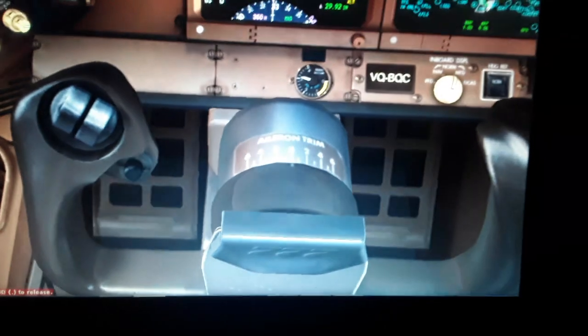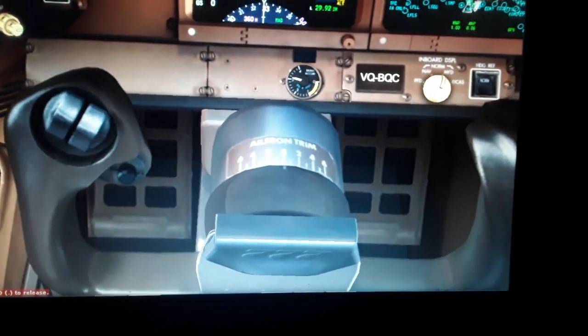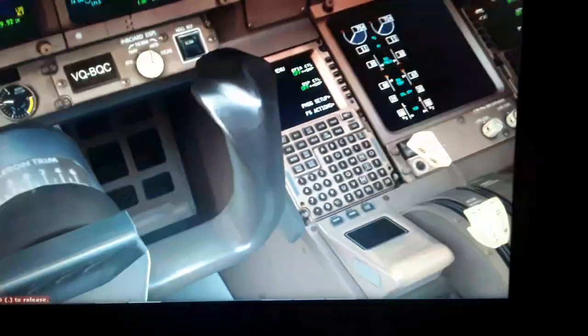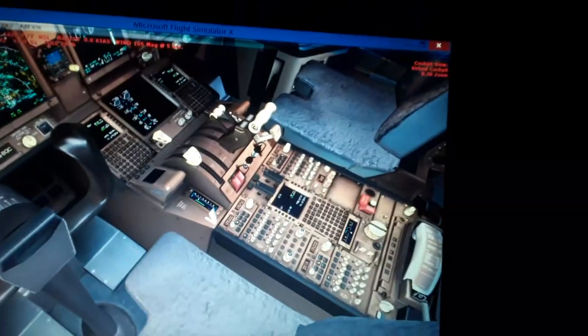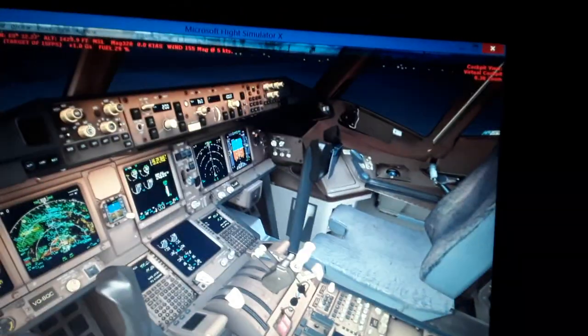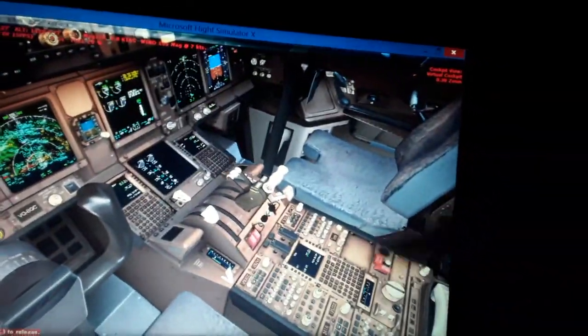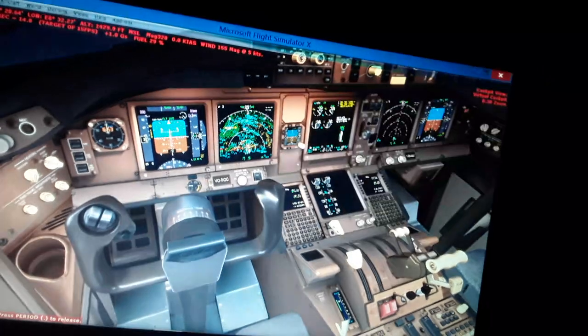Here you can trim the horizontal tail up and down, and see where the horizontal tail trim position is. Here you need that to balance the aircraft in flight. You can use also these trim tabs. I will show you now. After that, also the rudder trim and the aileron trim here. So this is how you control the aircraft using the flight controls.